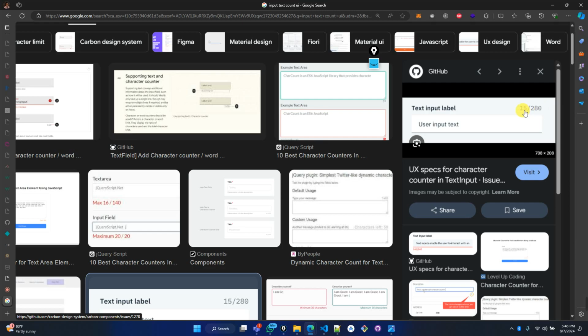It shows 15/280. 15 here is the current count that the user typed, but the maximum is 280. So as the user is typing, this will be counting the total number of characters that they typed. If you type 1, then it will be 1 out of 200. If you type the next letter, it will increase. And if you clean, it decreases. This is simple. It's really, really simple.